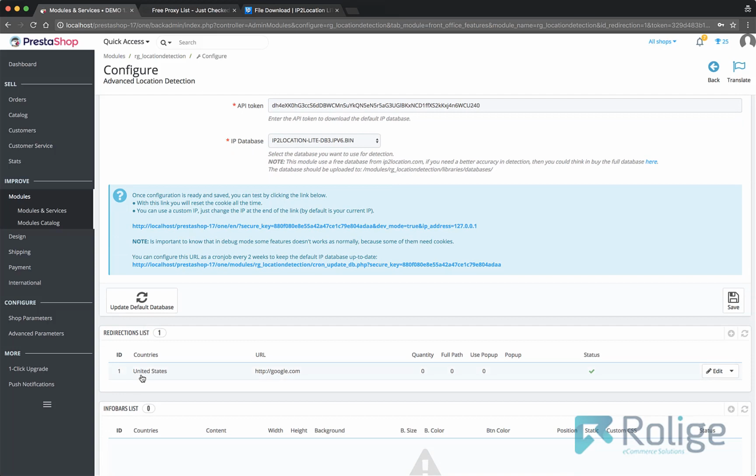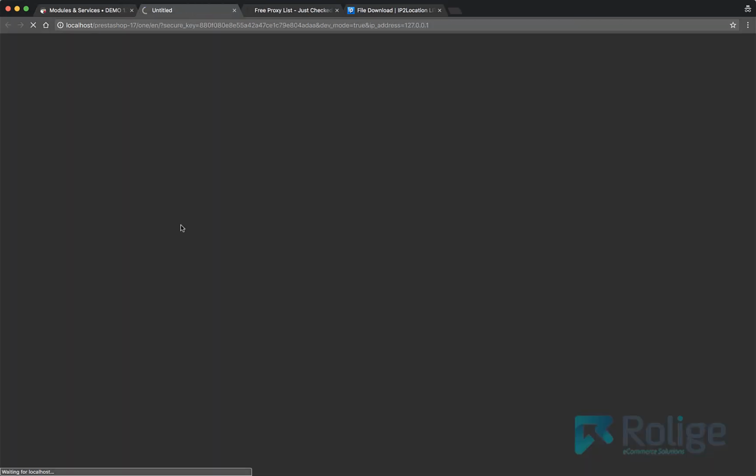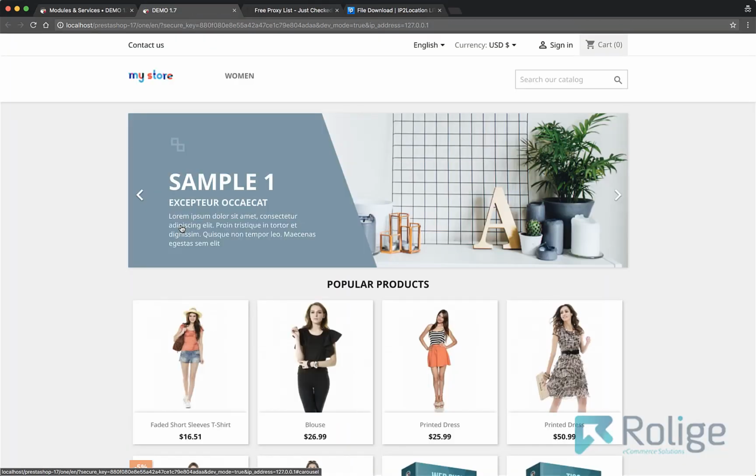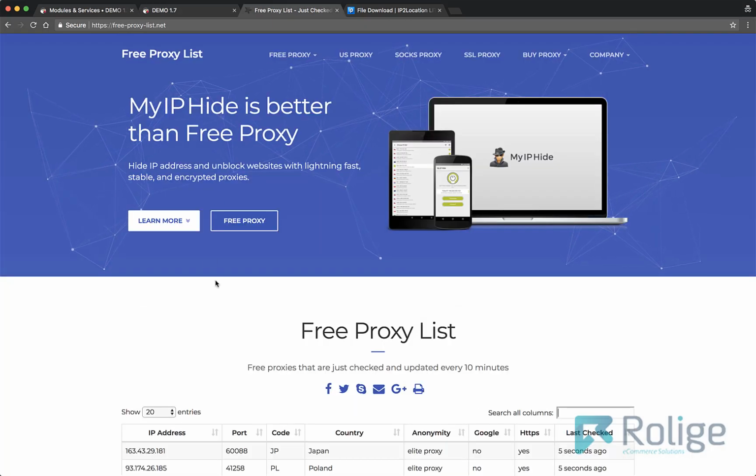Now we have a redirection for the country of United States that we previously selected in our list of countries. The redirection is made to google.com and infinitely. We can use the URL offered by the module to perform our tests. Because we are on localhost, nothing will happen. For this we can use a proxy IP address of United States.